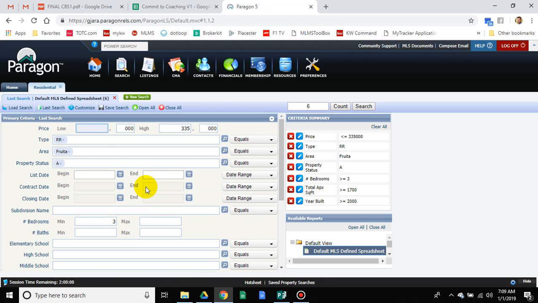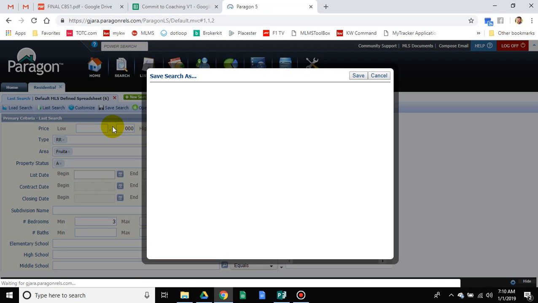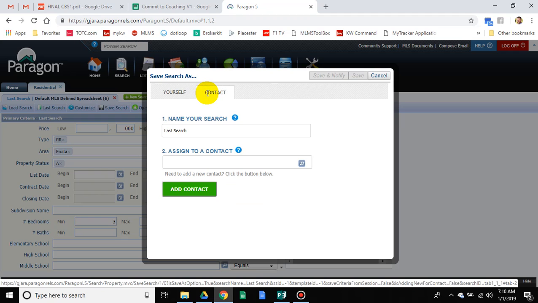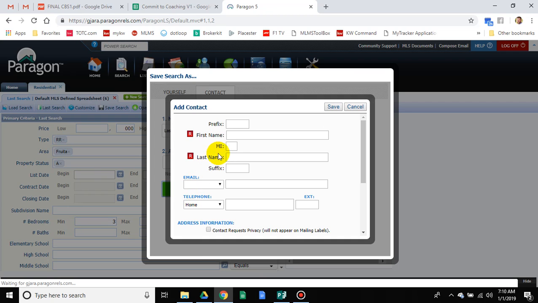So what I'm going to do now is I'm going to say save search, and I can just hit save search and it'll just save the search, but it'll save it under me. If I do save search as, I can say save search as contact. I don't have Joe in here, so I'm going to add a contact.